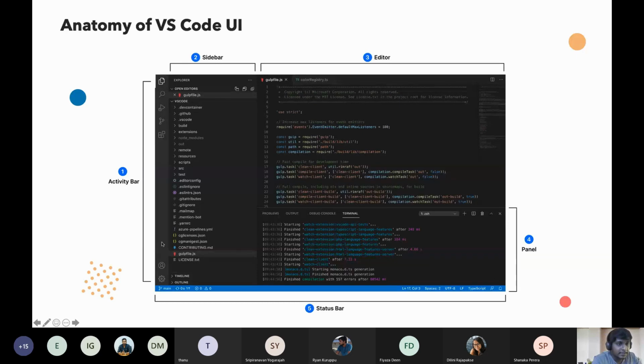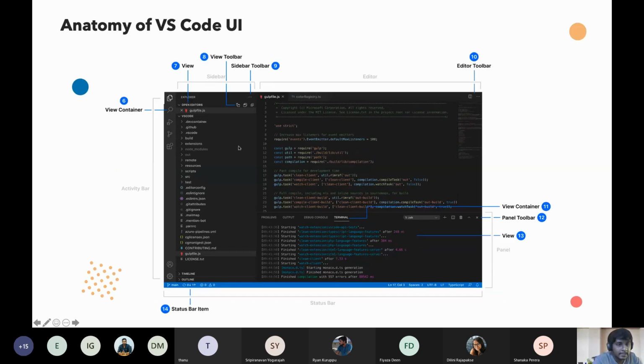So the leftmost part is called the activity bar, and this is the sidebar, the editor window, and this is a panel, and the blue line below is the status bar. And this is a more dissected image of it. As you can see here in the activity bar, each of these icons is called a view container. Just note it down. And all these different tree views are called views. Okay, all these collapsible things.